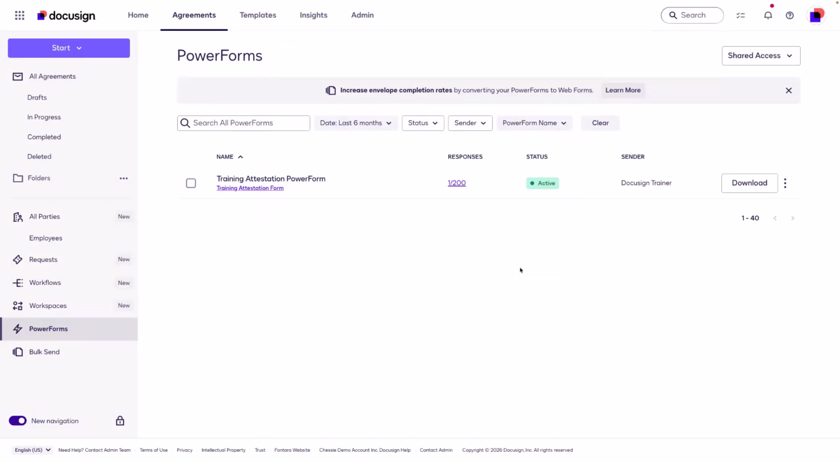There are some additional actions that we can take on the Power Form by clicking on the ellipses icon. I can go back in and edit any of those Power Form settings that we configured, like the maximum number of responses or that text on the Power Form Initiator page. I can always copy the URL if I need to redistribute. You can deactivate your form if you maybe want to temporarily stop responses from coming in, and then you can always reactivate it later. You can change the sender of the form.